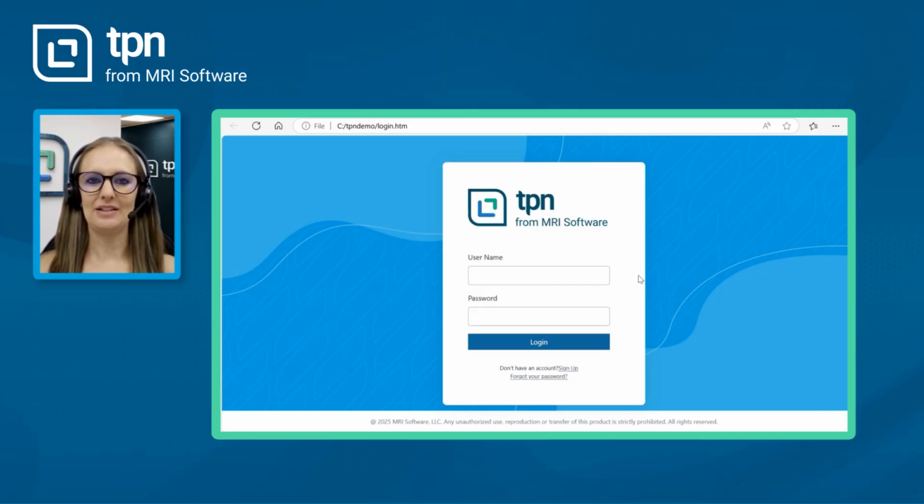Log on to our website, sso.tpn.co.za, and from the login page, you will enter your TPN username and password. In the event that you've forgotten your password, you can click the link below, Forgot Your Password, to reset and create your own new password.